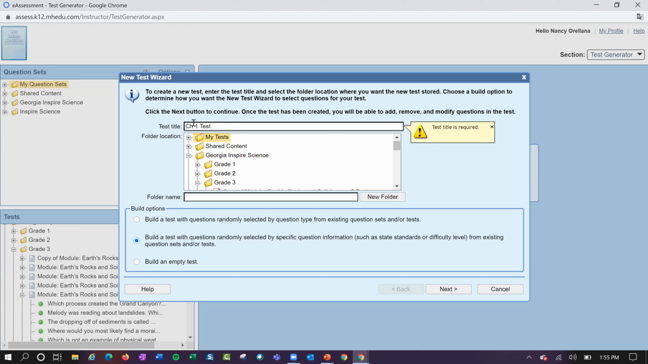So you'll notice at the very top here, I had to give my test a title, and then it also asked me what folder I want to place that assessment in. By default, I always tell teachers, put it in the My Test folder because those are going to be tests that you create yourself. Whether you create your own questions or whether you pull from our question banks, it's still your test. So I'm going to click My Test. Down here in the build section, I'm going to go with that second option.